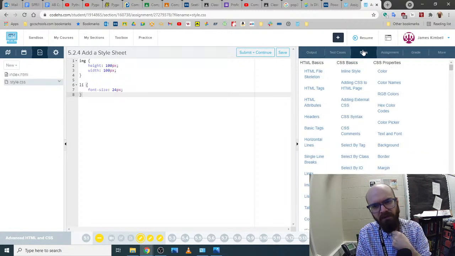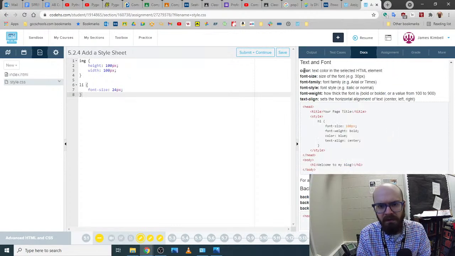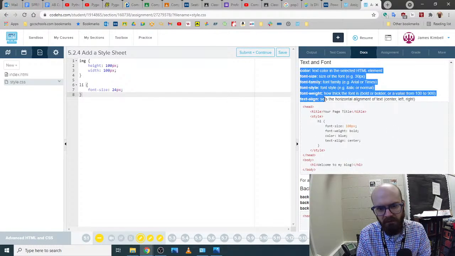And that's not Google Docs. That means documentation, like sort of the user manual. And so you hit that, and then you scroll down to what you want. I look for CSS, text and font, and then it gives you some of the attributes that you're going to mess with. So font size, font family, and they all have a hyphen in the middle.